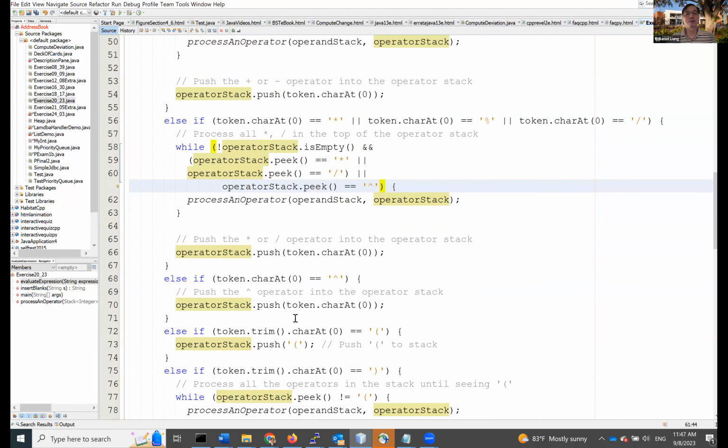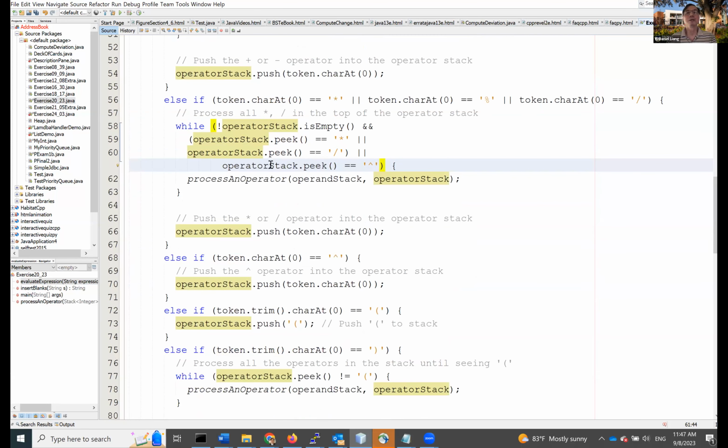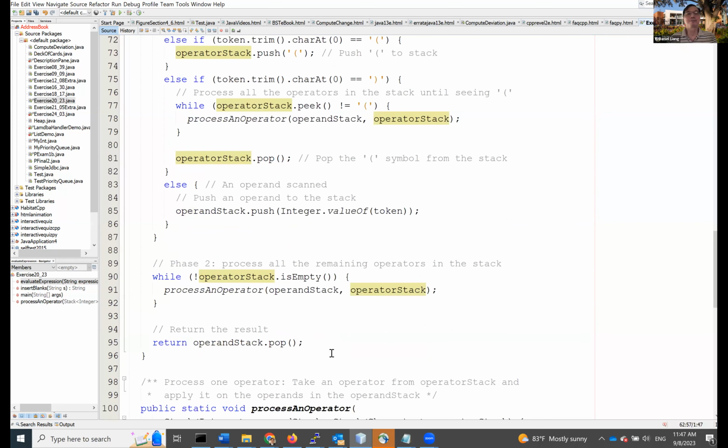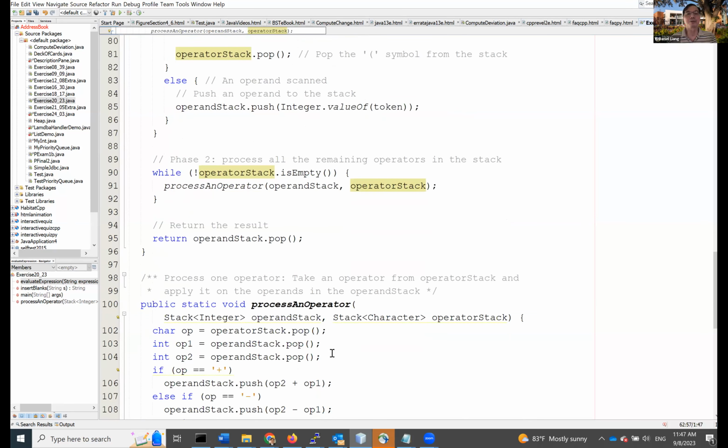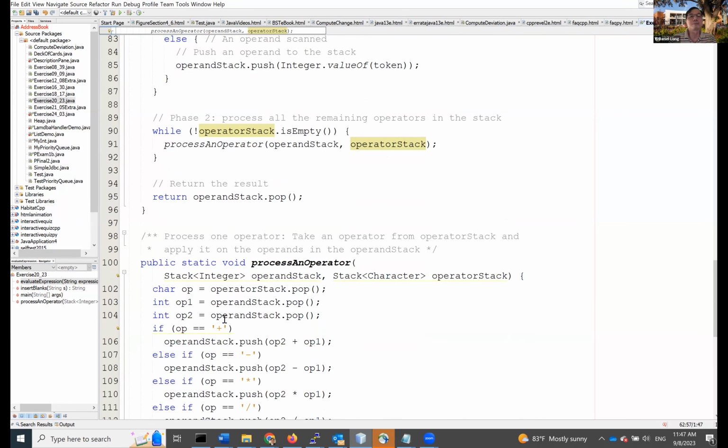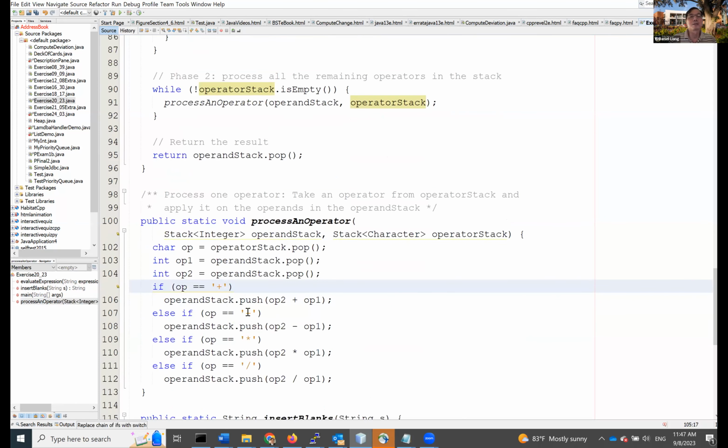All right, so going back to this process operator. In this process operator, you need to take care of plus, minus, multiply, and divide, as well as remainder and the exponent operator. Okay, so I think that's all the heads up I'll give you. If you have questions, just let me know.